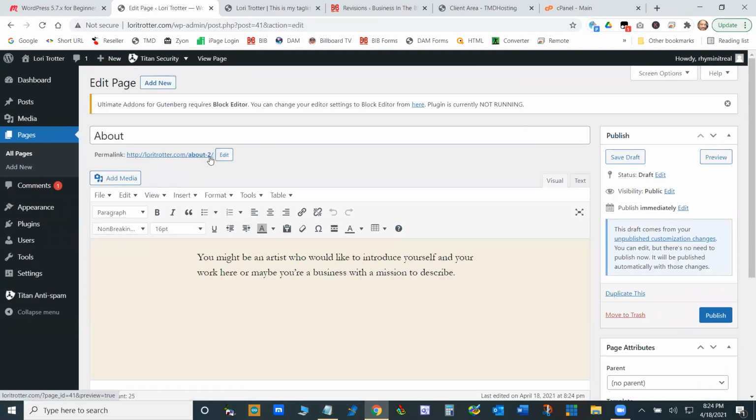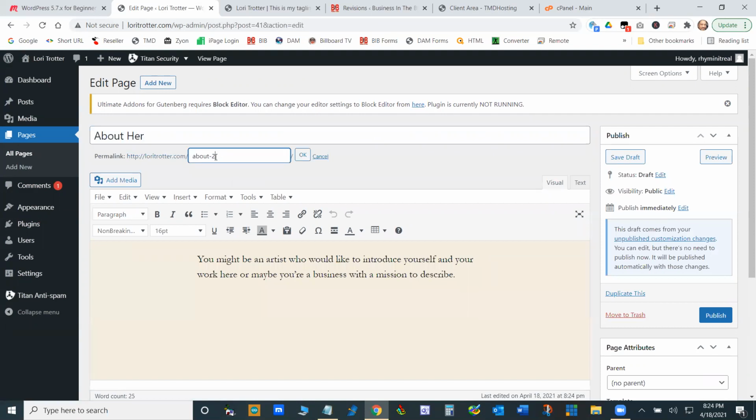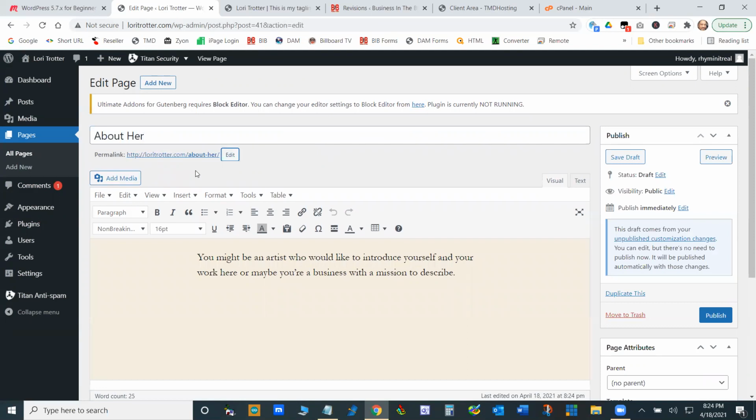See that? It made the slug correct for the system. So you need to go ahead now and modify this to something like "about her." Then you go and modify the slug right quick and say "her." That'll change your slug, so you can tell the difference. Yeah, that gives you what the real URL is going to look like.